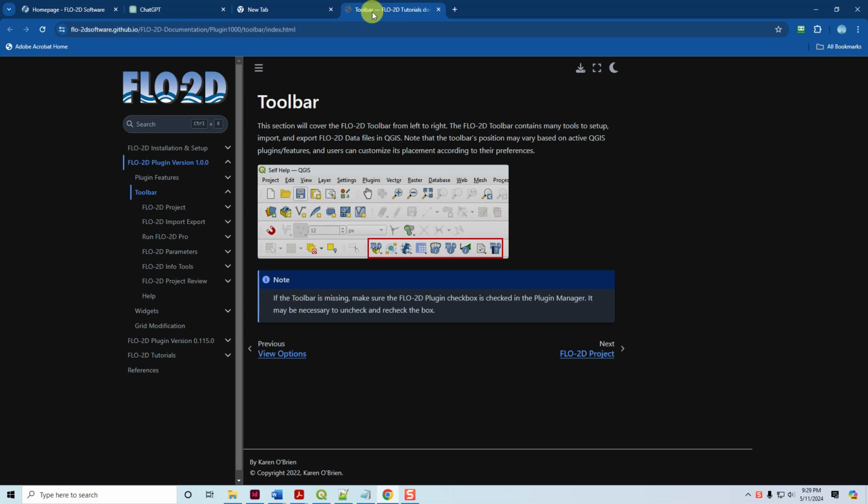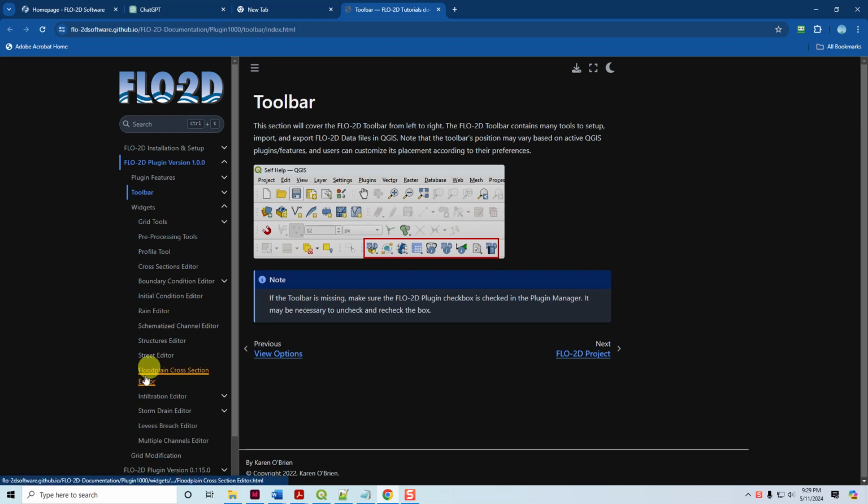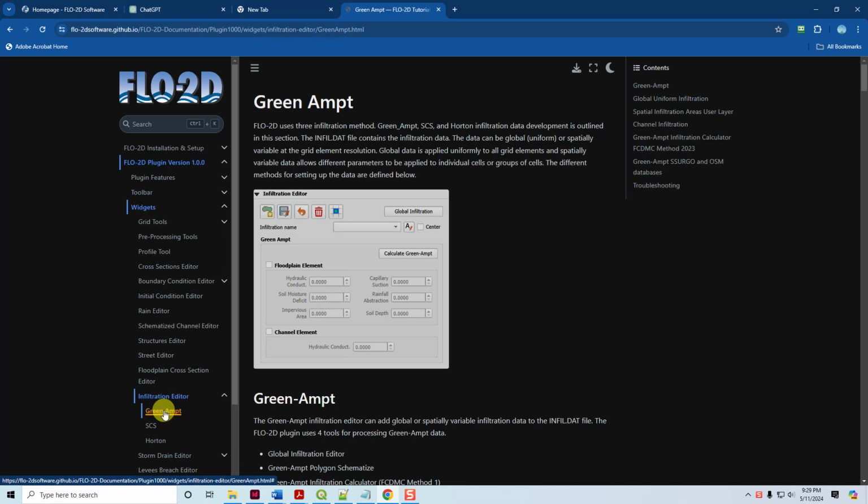What we have here is the documentation for version 1, and if you want to get to Green Ampt, you go to the widgets. Then here you have the infiltration editor, and that would be the Green Ampt right here. This will discuss the global Green Ampt properties, the spatial infiltration using user layers, channel infiltration, the Green Ampt calculator for 2023, and the Green Ampt processor for the Sergio and OSM databases.